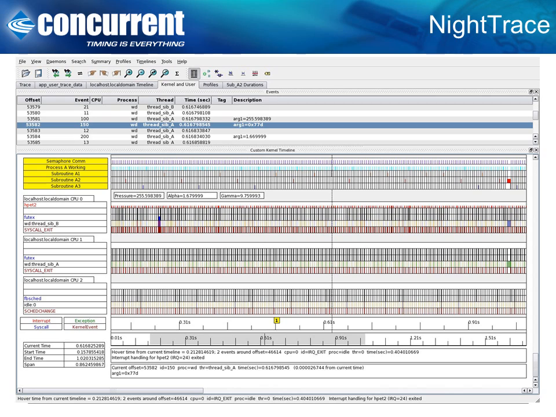NightTrace is one of Concurrent's Nightstar suite of development tools that provides a precise timeline-based system trace to examine timing anomalies in a Linux system. NightTrace has a command line interface and a GUI interface to control the capturing and display of kernel and user trace event data. The output of NightTrace resembles that of a software logic analyzer.